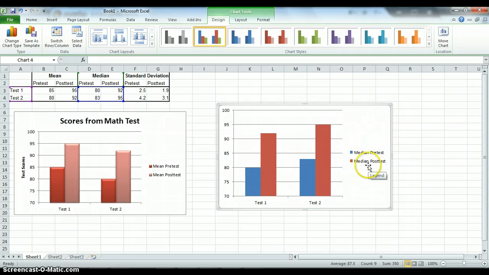The remainder of putting the labels on and doing the chart for the standard deviation would be the exact same process you followed for the first two.